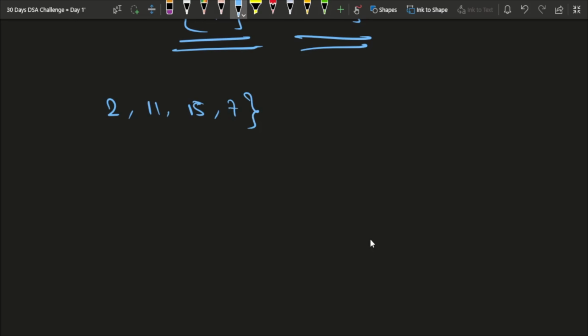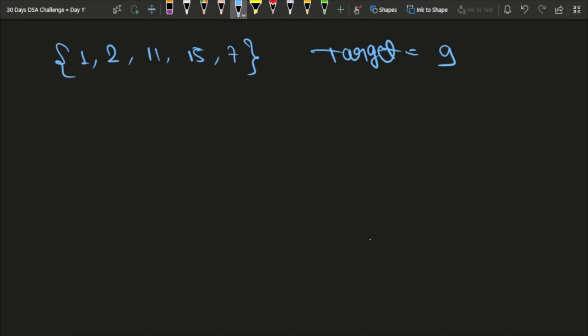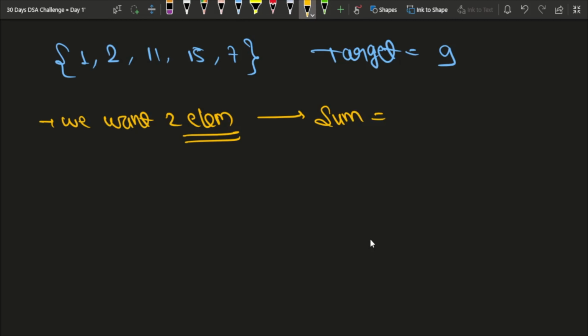Instead of this, let's say that we have another element 1, and now my target is equal to 9. Let me just write it again. My target is equal to 9. So what we want is basically two elements, and the sum of those two elements should be equal to my target.